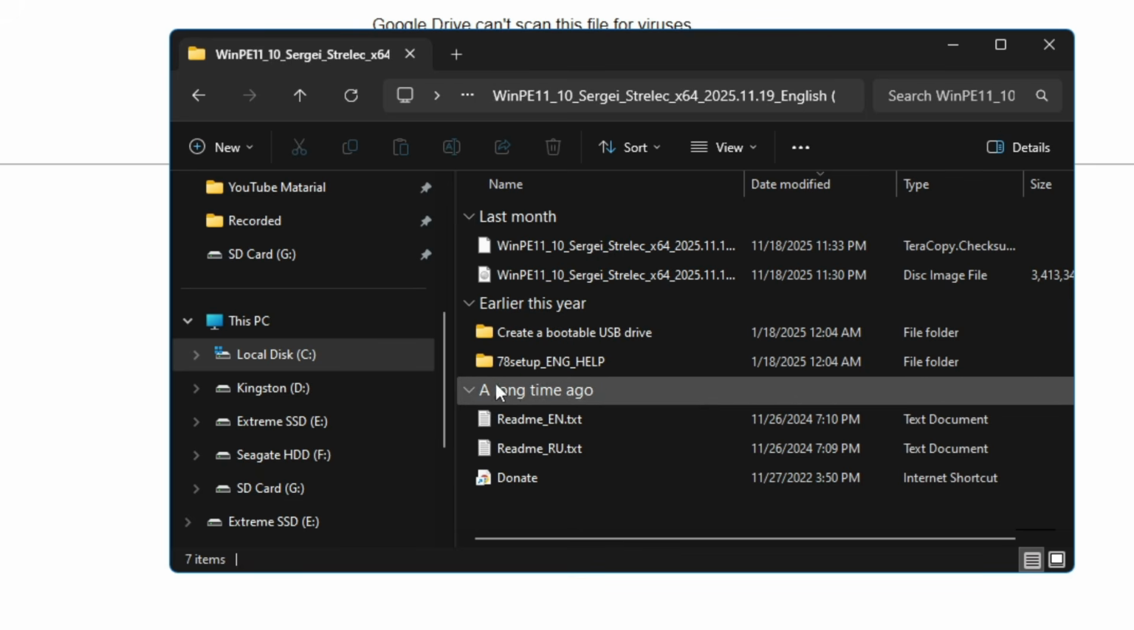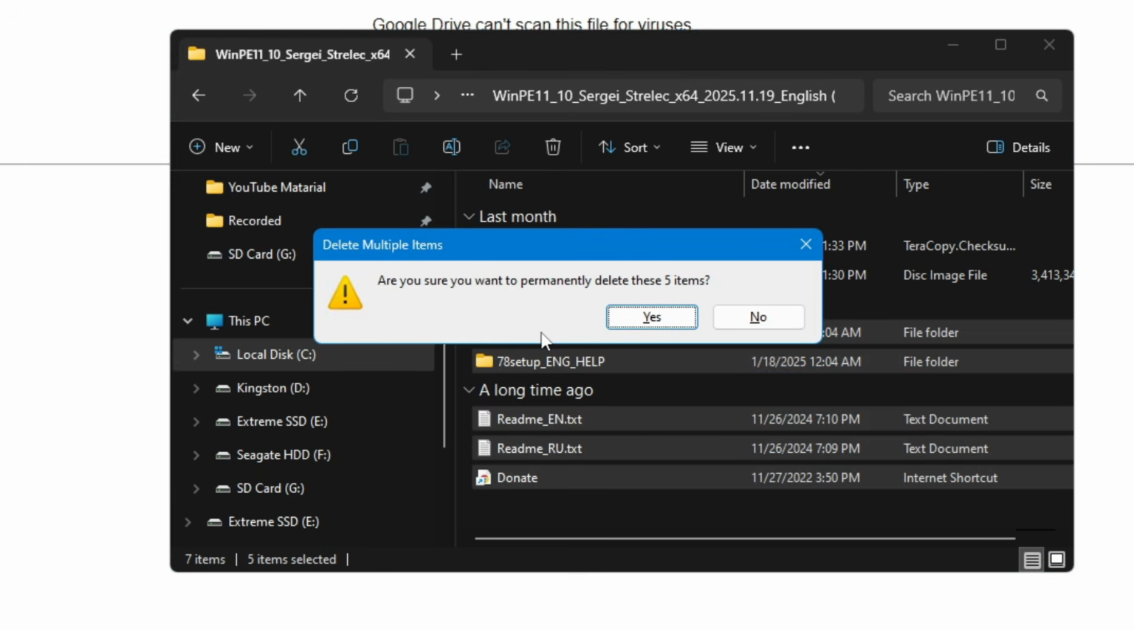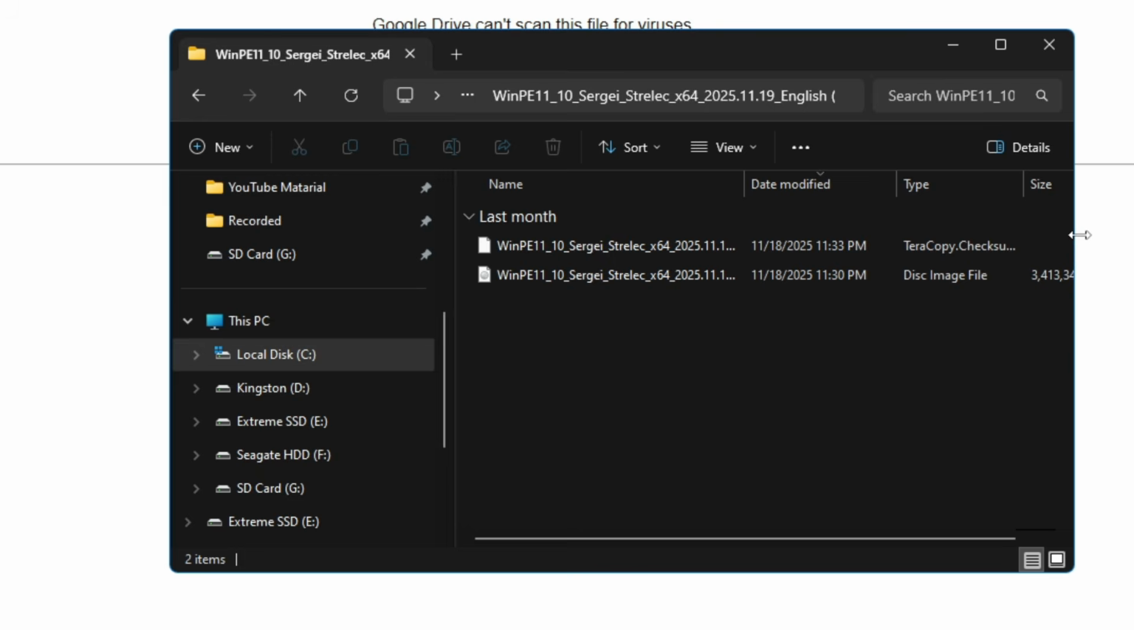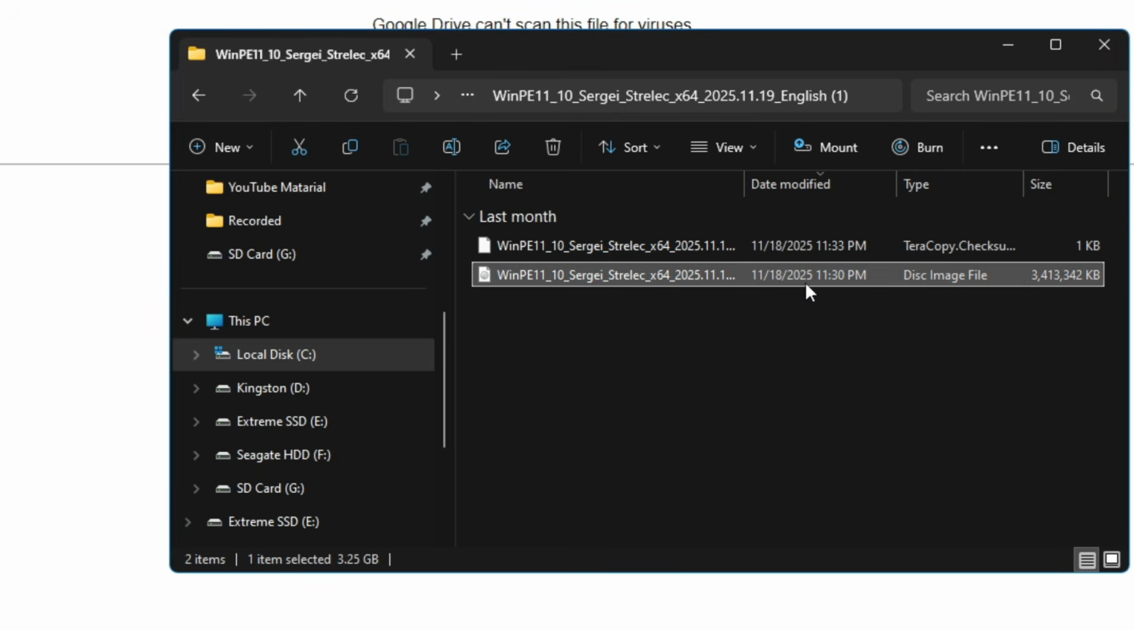And here you get many different files, but basically you don't need all of them. You only need the ISO file that has around 3.4 gigabytes of space. So what I can do is delete all the other files here to make it neat and clean. And now once you have the ISO, finally you have to make it a bootable USB.